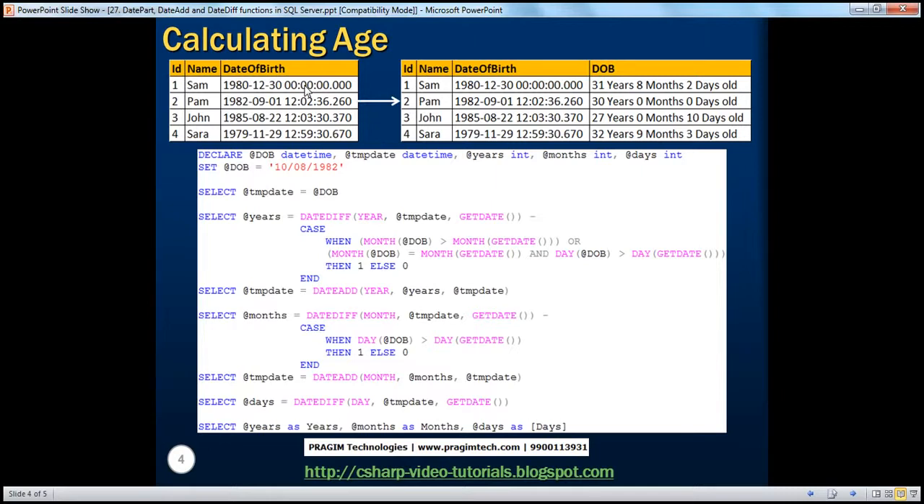So I have a table like this, and I want you to write a query which gives me all the columns including the age. I think I have misspelled the column name. Instead of saying date of birth, I should have said age. So this Sam is 31 years old, John is 27 years, 0 months, 10 days old. So basically I need their age as well. So how to do that?